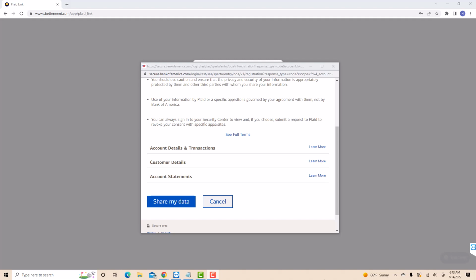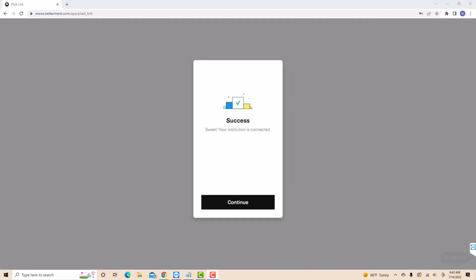Lastly, read the terms and conditions. Then click on Share My Data. That's how you link your bank account to Betterment.